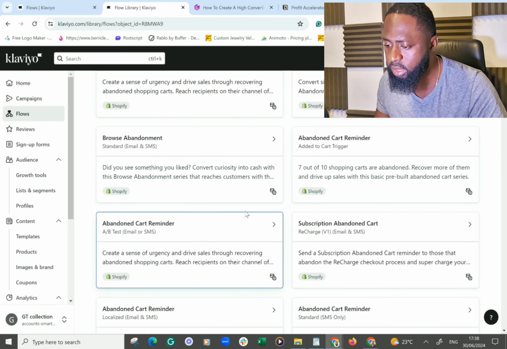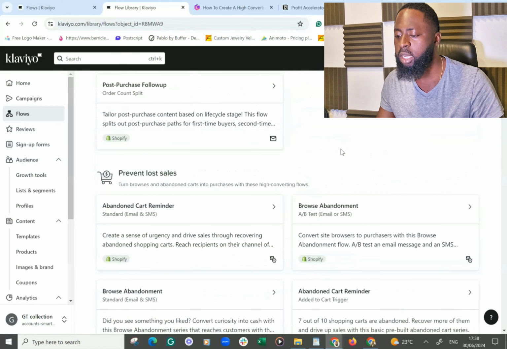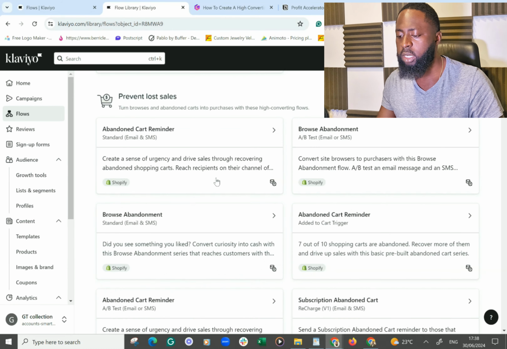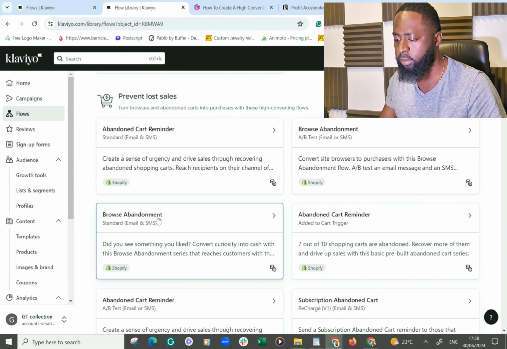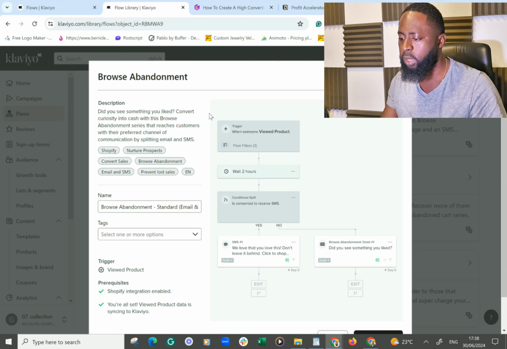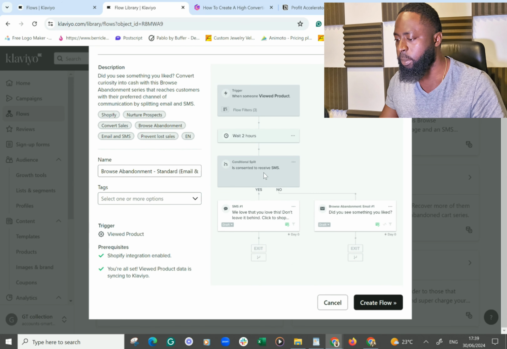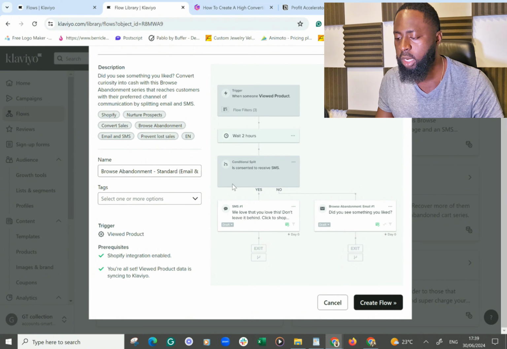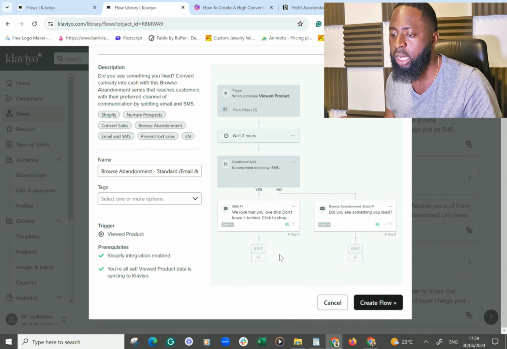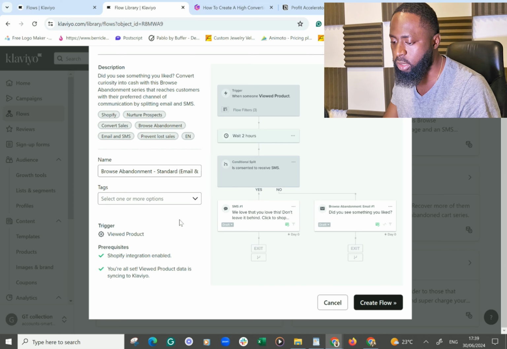Creating the flow is very simple. All you need to do is go to your flows on the left here, then click on create from scratch. Here you see browse abandonment. Just click on that, and it's going to pop up this page right here. This one has the SMS and email, but since we're talking about email here, I'm going to be showing you the email one. But just a couple of things you need to make sure you have in place.